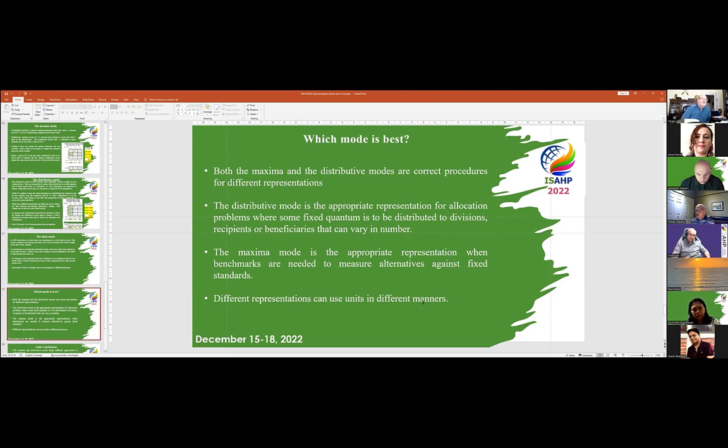Both approaches are different representations for different problems. The distributive mode is appropriate for allocating resources or some fixed quantity sent to divisions, or inheritance by an estate. And if you change the number of recipients at the lower levels, you're going to distribute that fixed sum in a different manner. So that's something you'd want to do if you have an allocation type problem.